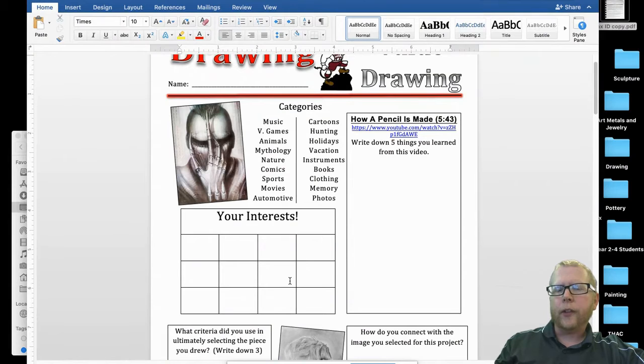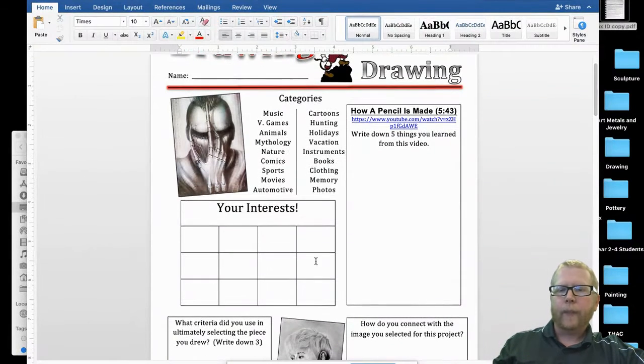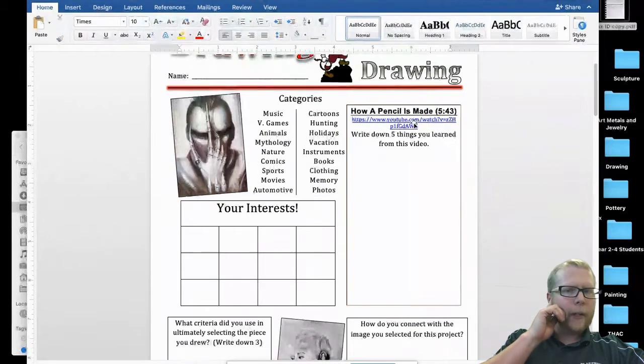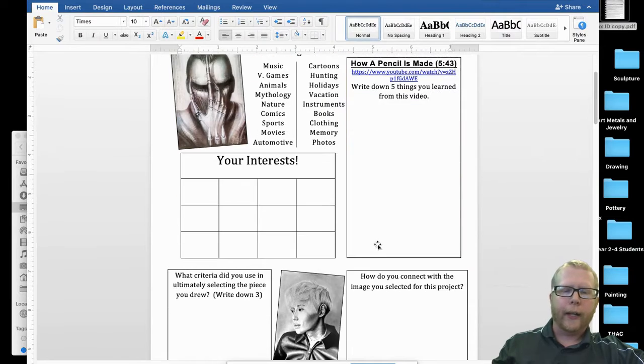Once you have your 12, circle one or two of them at least, because when you start figuring out what you want to do, it'll give you some guidance. Over here says how a pencil is made. You can copy and paste that, or you can type in how a pencil is made on YouTube. It should be 5 minutes and 42 seconds long. Watch it, and then you can write down 5 things you learned.